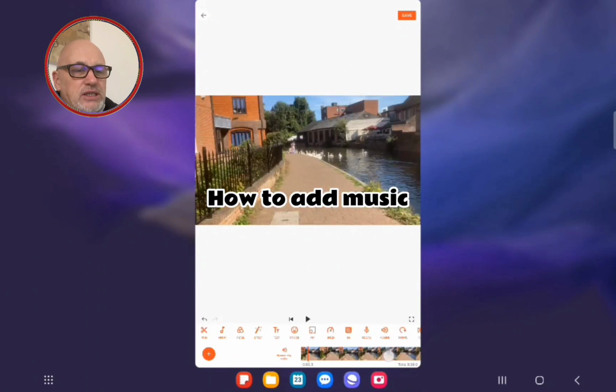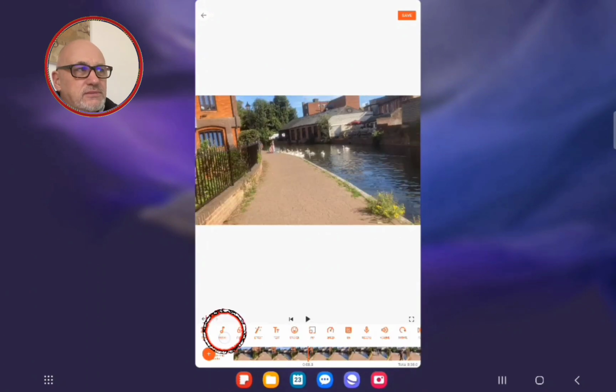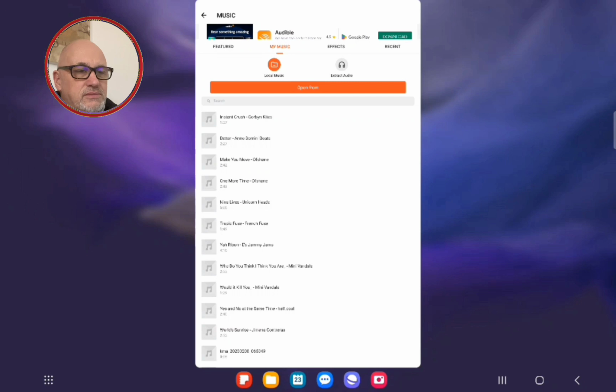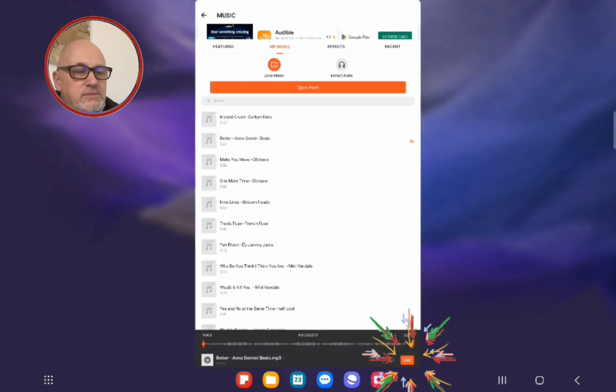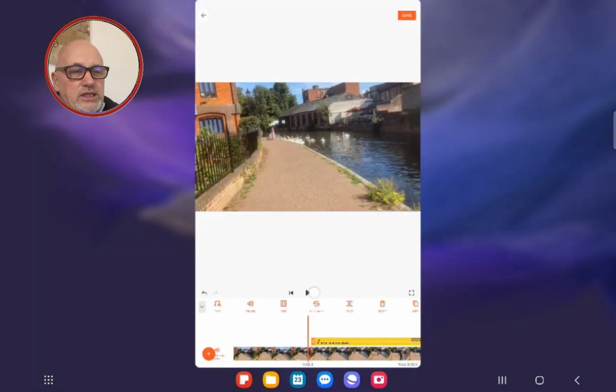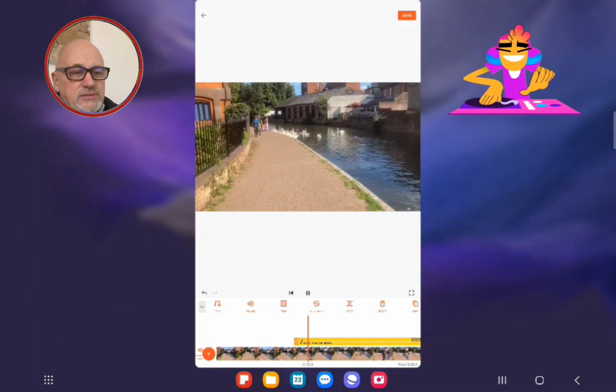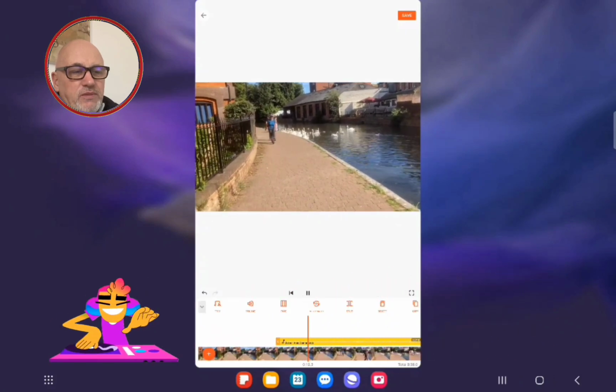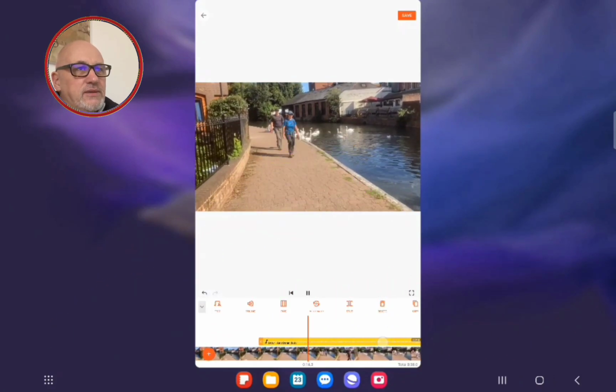Now we're adding music. So he's all excited because the chap's got his music. So I just moved it with my finger.